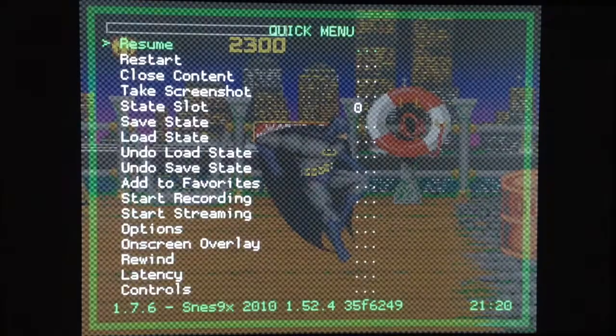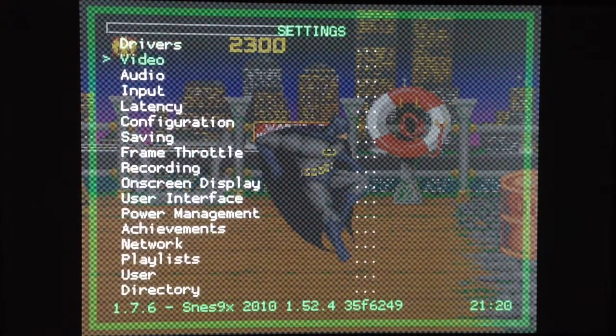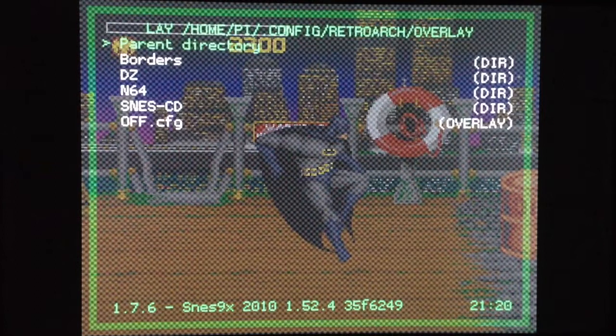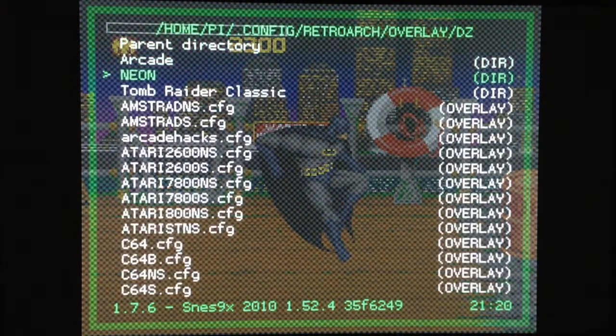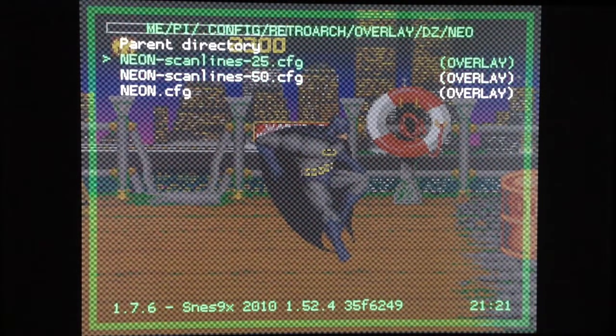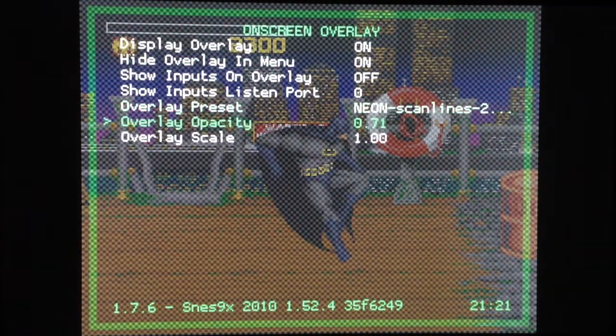And I set a bezel with the scan lines included, like for example the neon. This is the bezel I've made for the neon image, which is in two versions. Let's load the scan lines 25 and set to 100 like before.